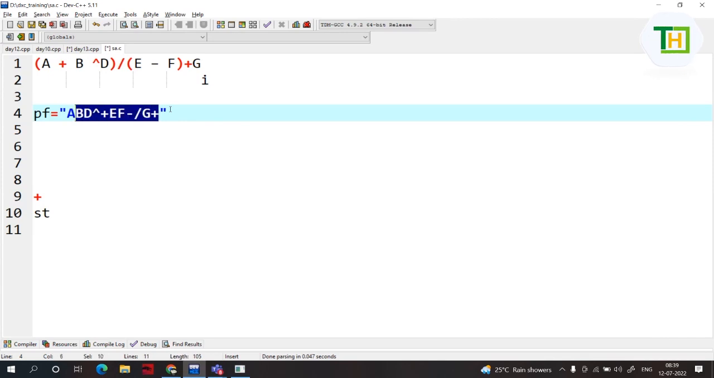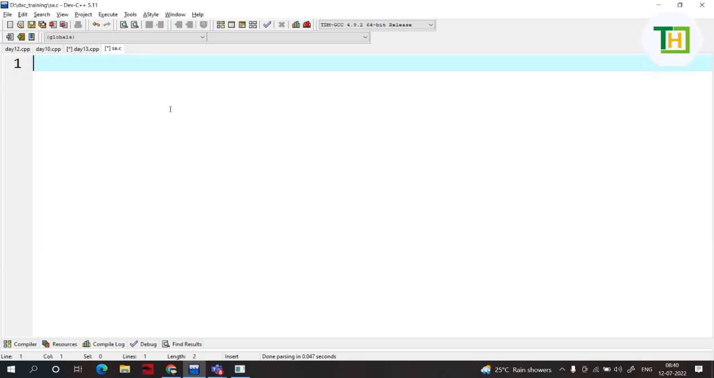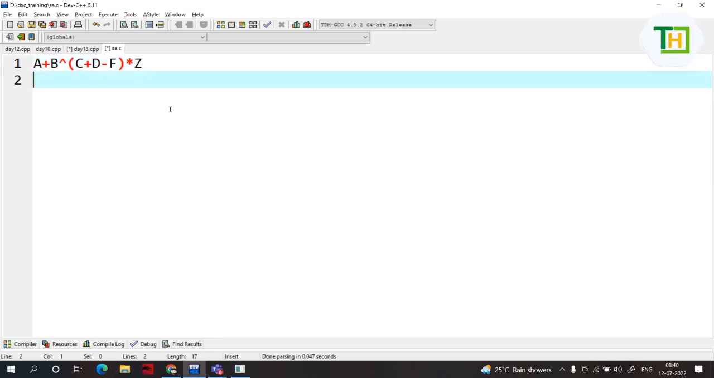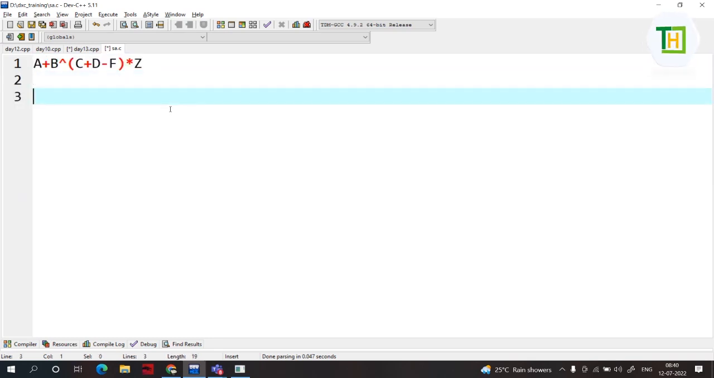Is it clear, everyone? How I am converting it? I'm going to give you a simple question here. A plus B cap open bracket C plus D minus F close bracket star Z. This is enough. Can anyone convert this into a postfix expression? Please do it fast.